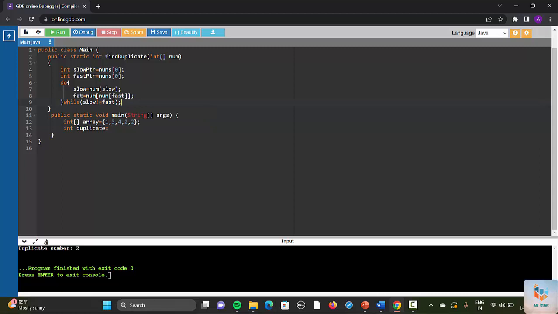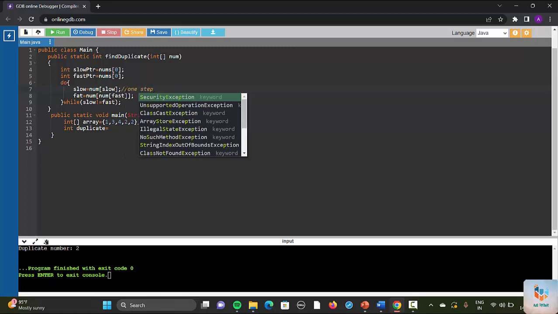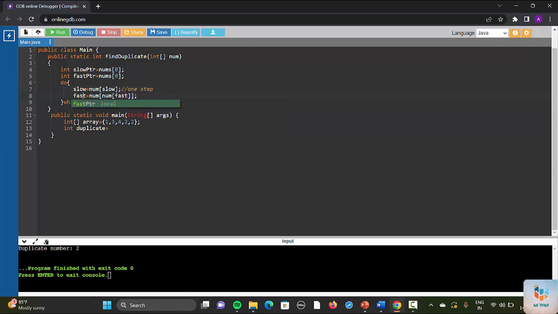So what is the logic here? The slow pointer moves one step, and the fast pointer moves two steps. That is why we have represented it like this. When both intersect, that is the duplicate.